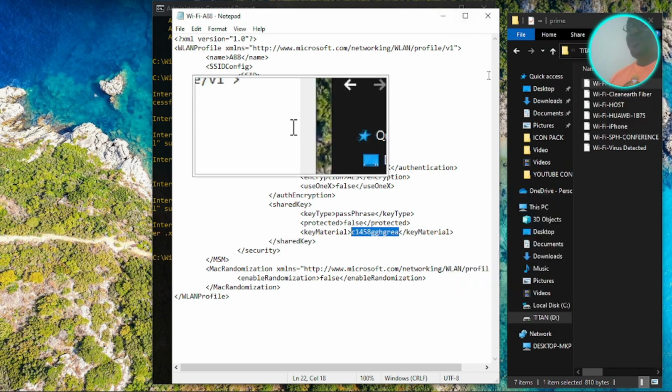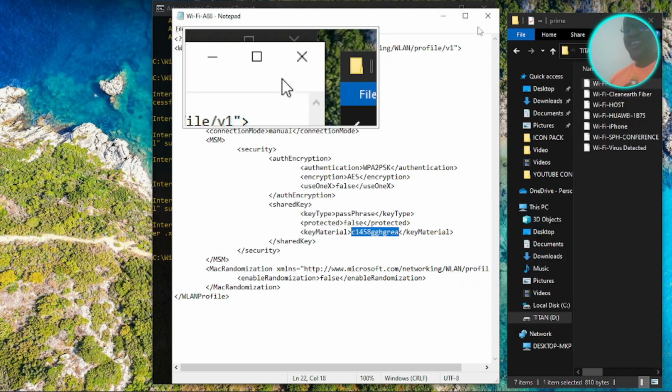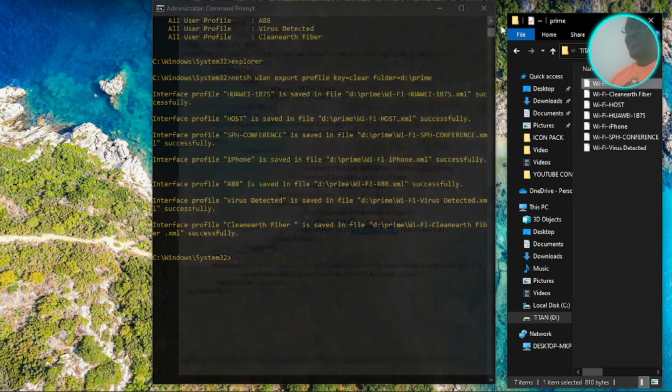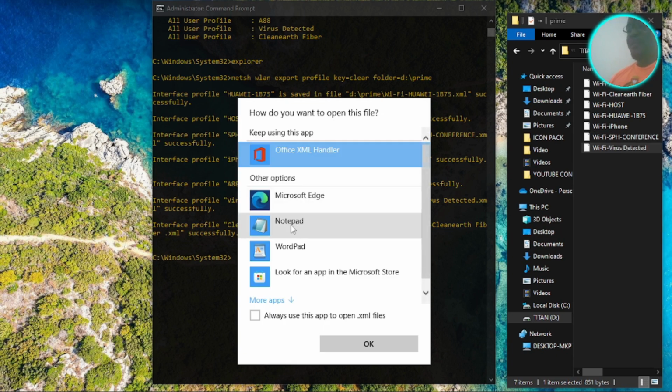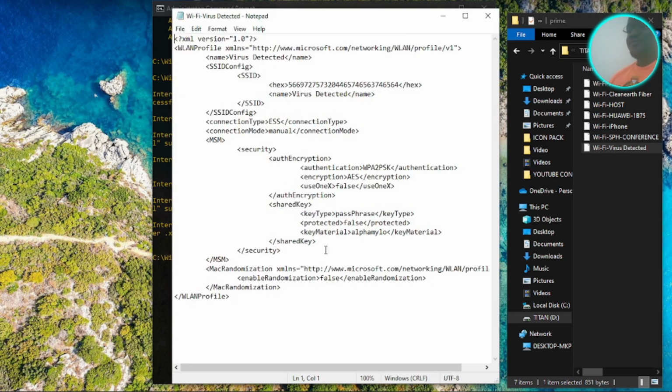If you think this is a joke, we could open another one. Then you realize all the Wi-Fi passwords are not the same. I can still open my host since you are not here to find out what my Wi-Fi password is. So let me open virus detected, this particular one. You realize this is also different. This one says Alpha Milo. It's different from what we saw in the previous one.